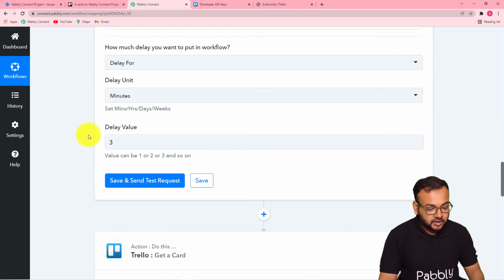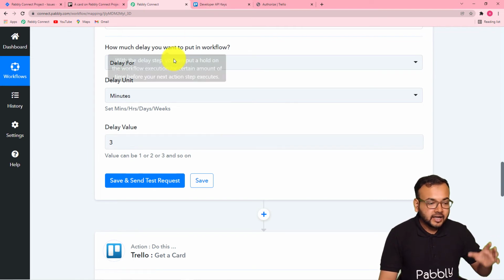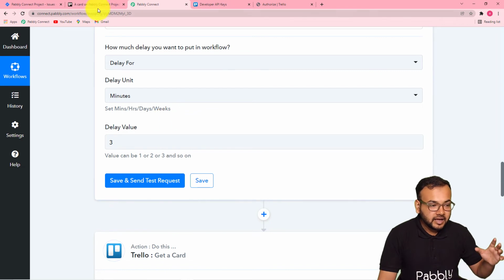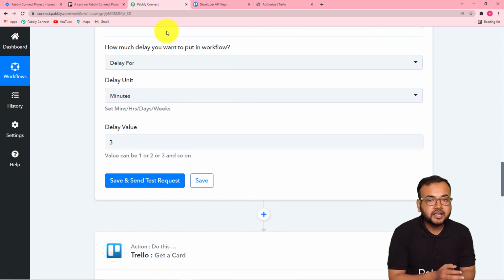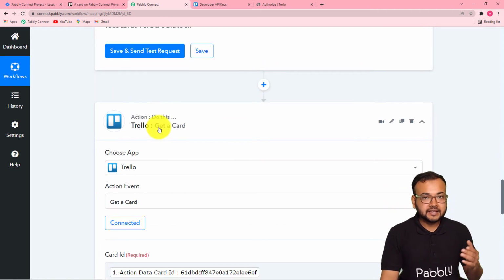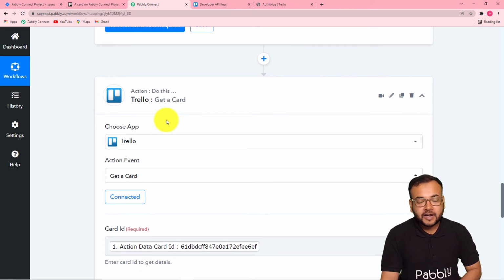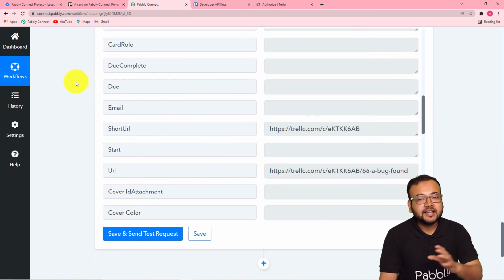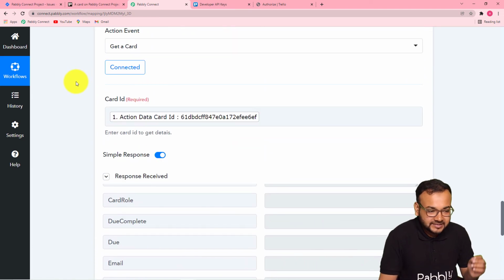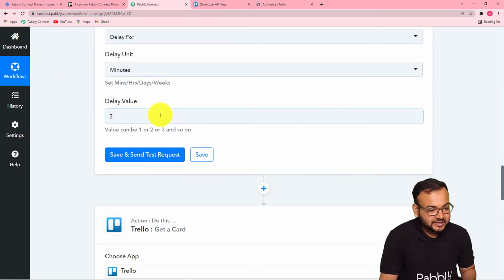Okay, so as and when you add a card here and apply a delay here, after adding the card, this automation will wait for 3 minutes until you fill the descriptions, and after that it will apply this action, that get a card now. After 3 minutes, get a card, so that you can get the details of the card. After that, we are going to create an issue. Okay, so it's a bit tricky here, but don't worry, it will work fine.